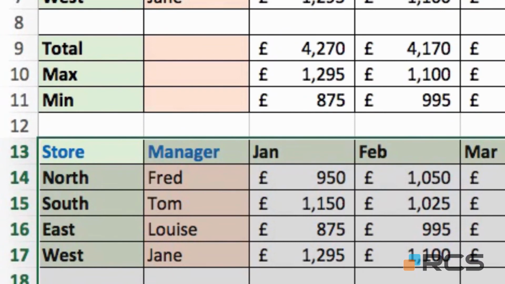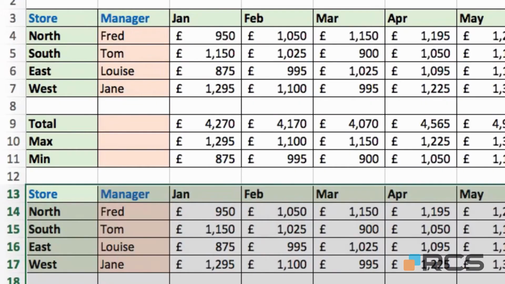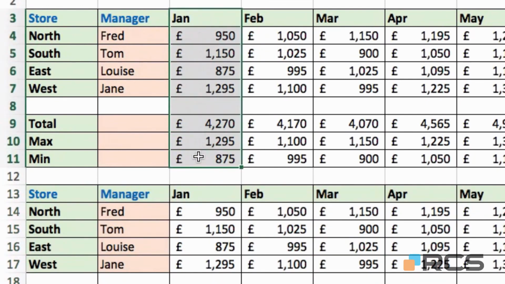Now the reason I've done that is sometimes you want to insert cells but not necessarily an entire row or column. So for example, what if I wanted to insert a column of data in the first table but not the second? And it's simply a case of select the cells that you want to insert. So in this case I'm going to select C3 down to C11.